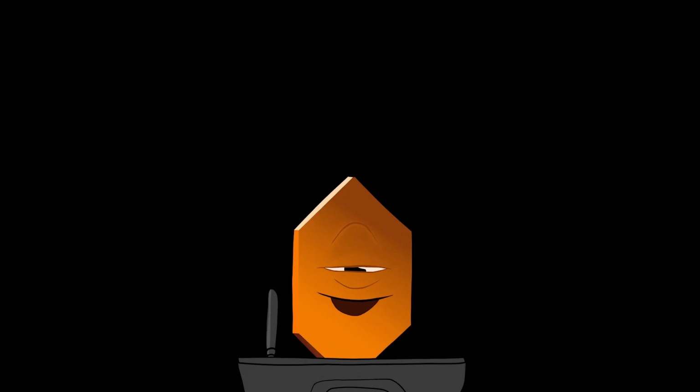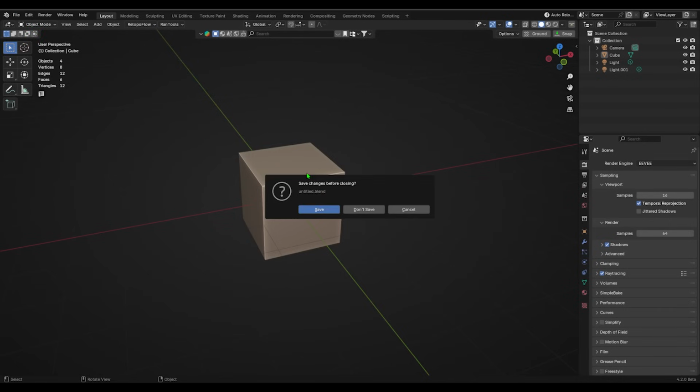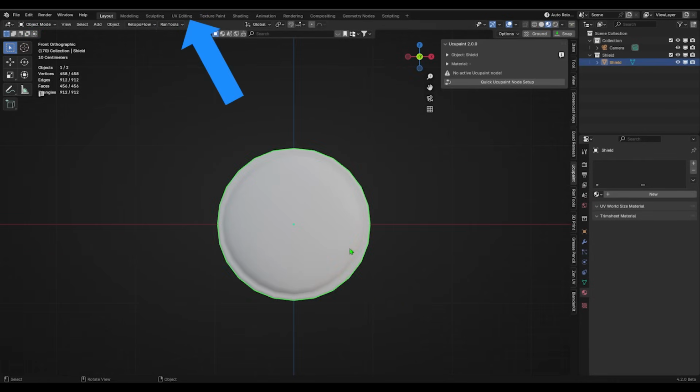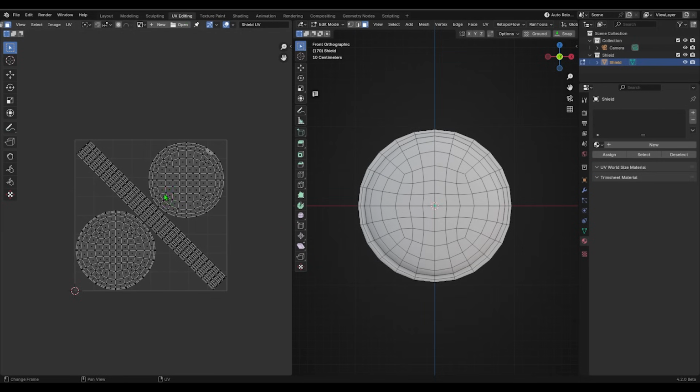Alright, have you got all the bits you need? Then let's go. UV image. Open up the blend file and switch over to the UV editing workspace. The first thing you want to do is create a UV image to use as a guide for your texture painting.